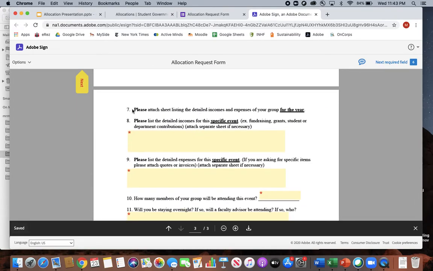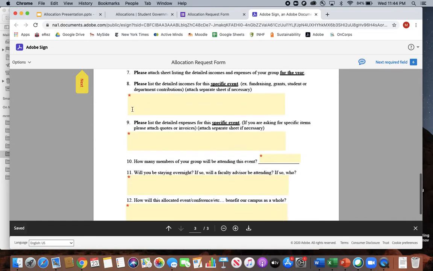The next question is just asking for the detailed financial information of your group for the entire year. So this can just be sent via email to myself. Just a simple form will do. It doesn't have to be anything fancy.